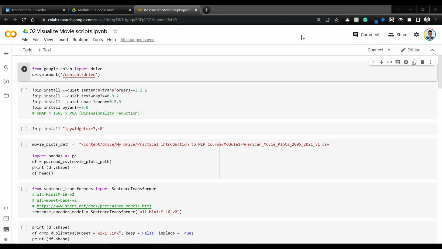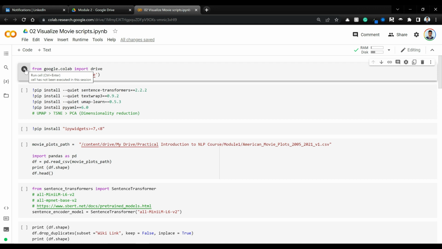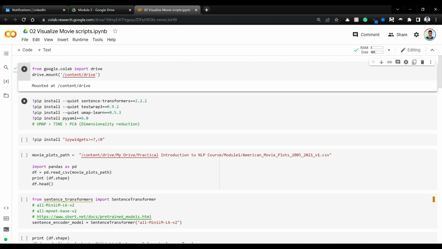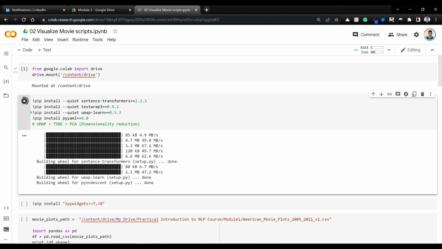Hello everyone, welcome back, and in this section we are going to look at the code part of visualizing movie scripts. So let's connect our Google Colab notebook. Once you are connected, run this cell so that even the Google Drive where all our files are stored is also connected. Now once we are connected, let's install our libraries.